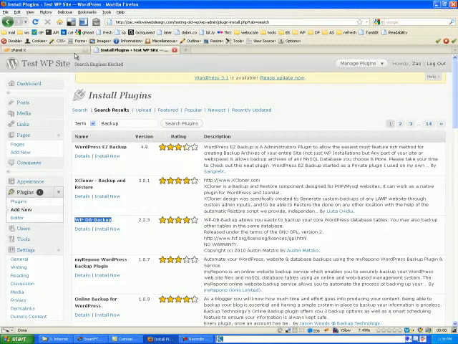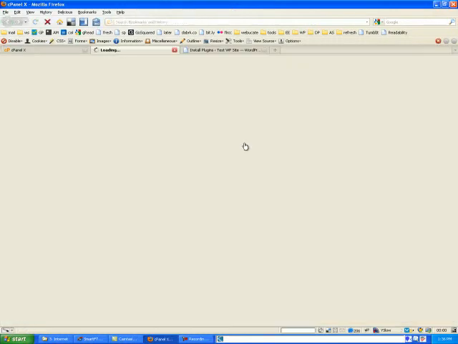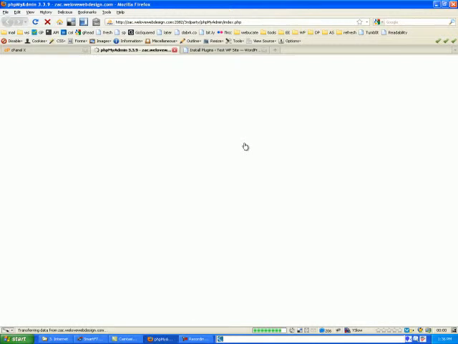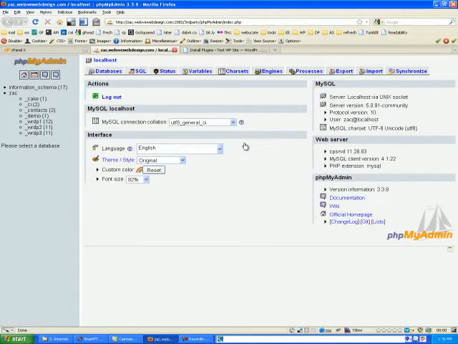So if you come into your cPanel accounts, we're going to be looking at a part of it called PHP My Admin. So search and find PHP My Admin and click through to that. It'll redirect you into another application, open in another window. And here's the interface for PHP My Admin.